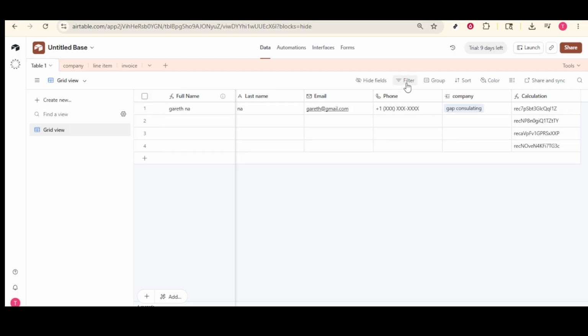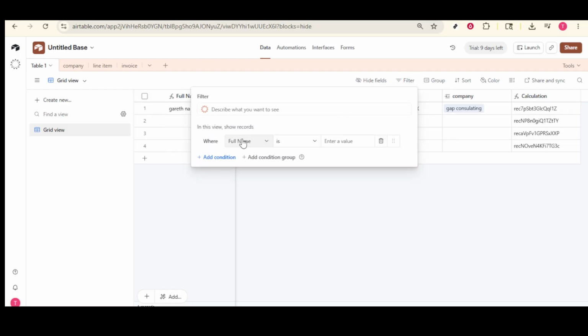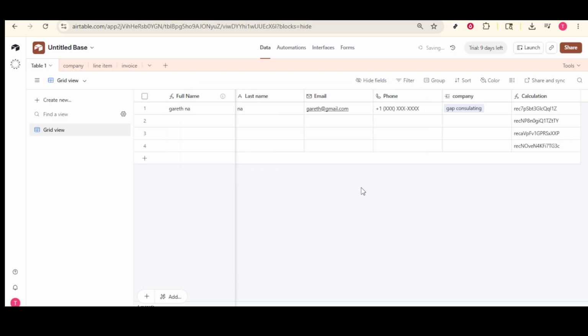After selecting your field, it's time to specify your condition. This could be a variety of things, such as is not, contains, or does not contain, among others. Choosing the right condition helps refine your search parameters to identify exactly what data matches your criteria.